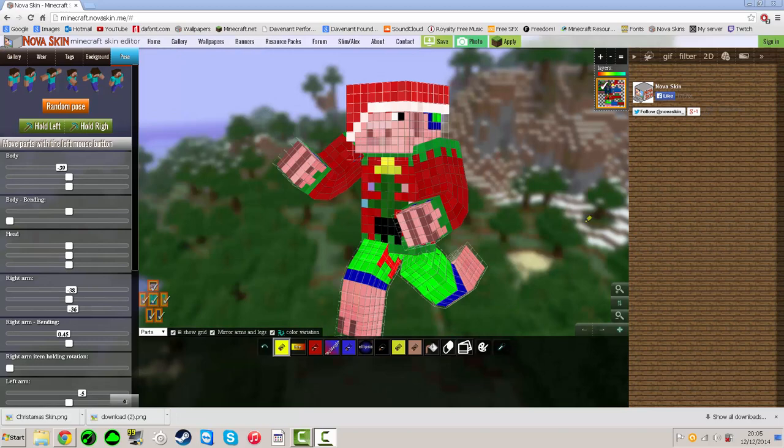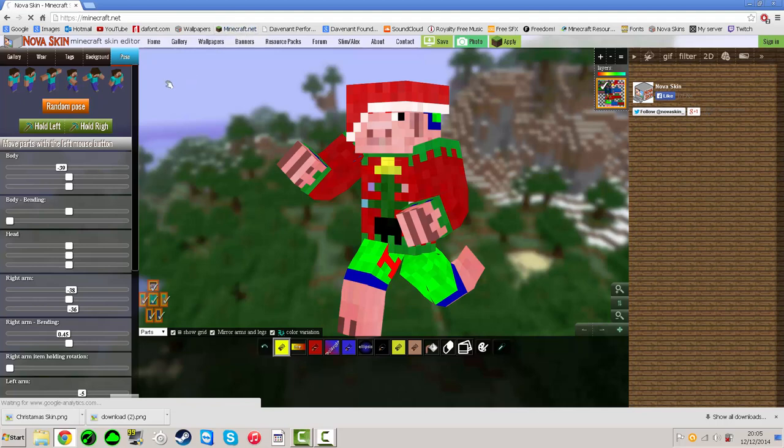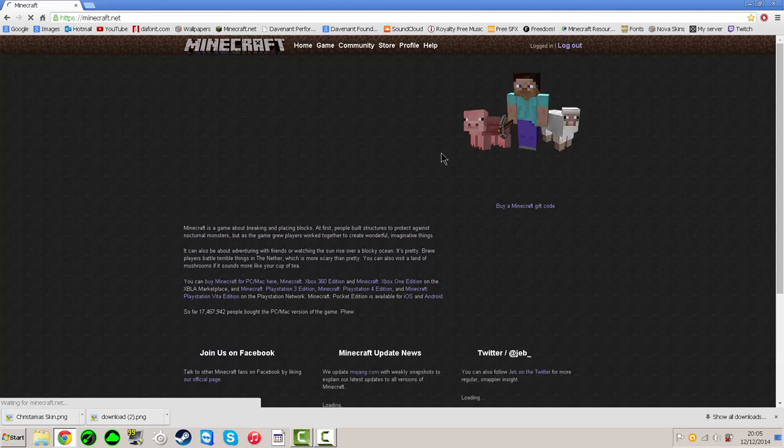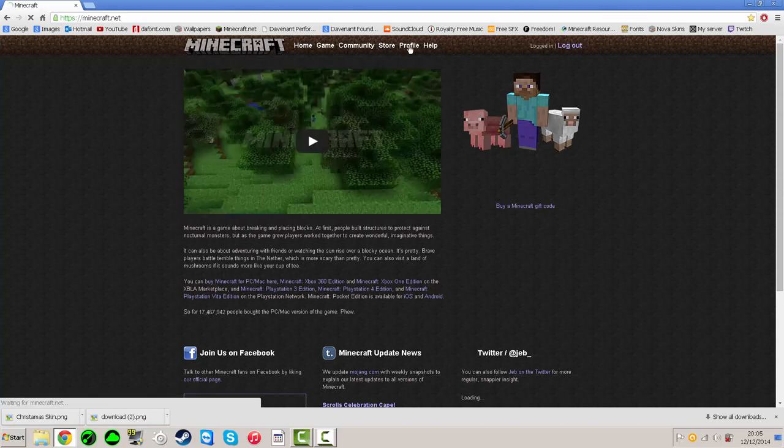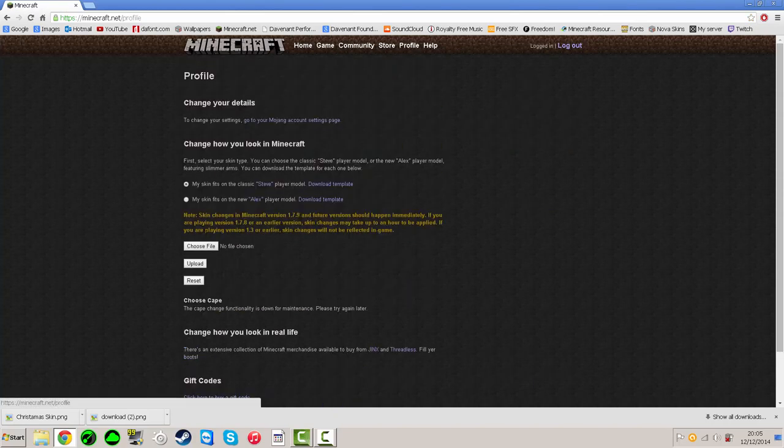So now we want to upload this skin to Minecraft, so to do this, you're just going to go over to minecraft.net. This link will also be in the description below. And you want to make sure you're logged in. Then you want to go to profile, and choose your skin. Make sure it says my skin fits on the classic Steve, and then click choose file.